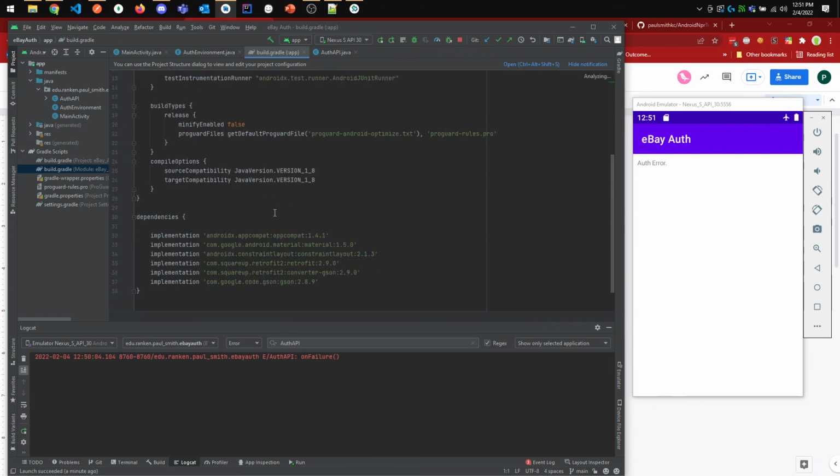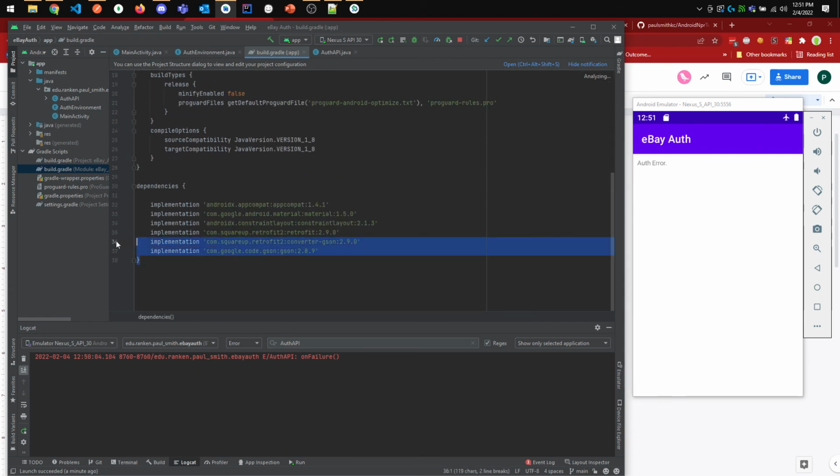So there are three dependencies in this project. Namely, I ended up needing retrofit, the retrofit converter for JSON, as well as JSON itself to make all of this code work. So you'll need to have all three of those dependencies in order to use this example code. I'm going to go ahead and add that here just as a reminder in Discord.